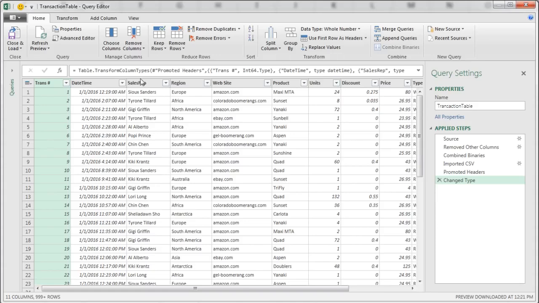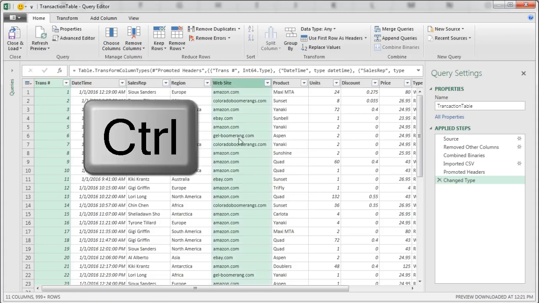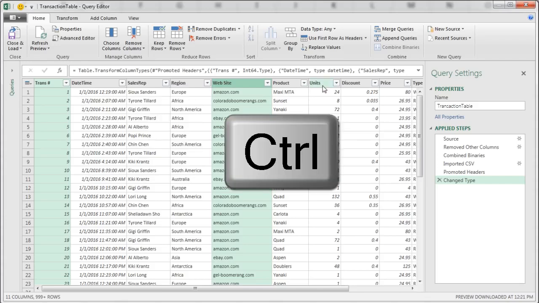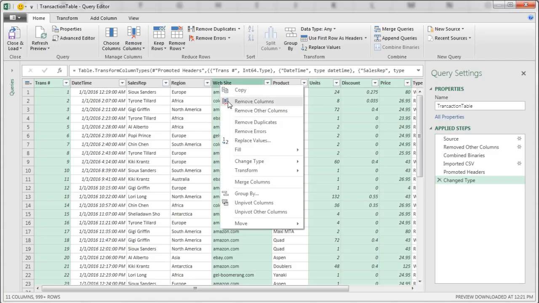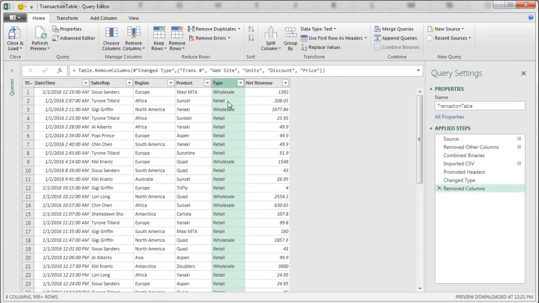Now, part of the import process is also cleaning our data and transforming it. There's a bunch of columns we don't need. Transaction number we don't need, so I'm going to click on that. Before I click on website, I'm going to hold the Control key because I don't need that column either. Then I'm holding Control, units, discount, price. All of these columns we do not need. Particularly with big data, you want to remove any extra data that you don't need. Now I'm going to right-click, remove columns.